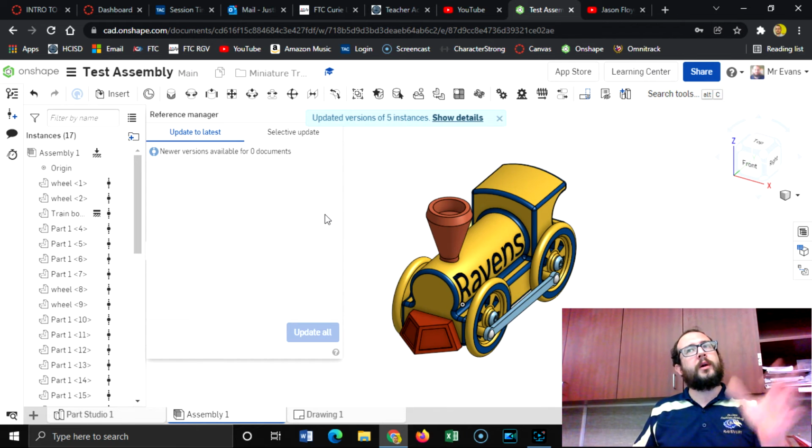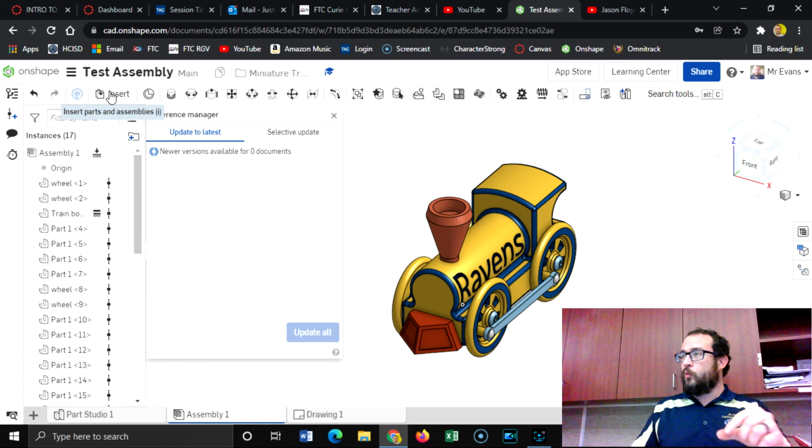Because before I'd said we have to wait till the button activates. Now I know how to force update it. So again, that's just insert, press that you want a new version, and then come back and press the update button. And then that's how it works.